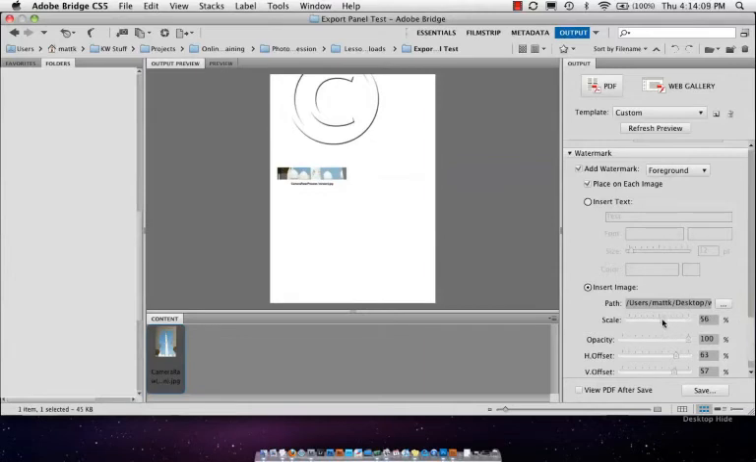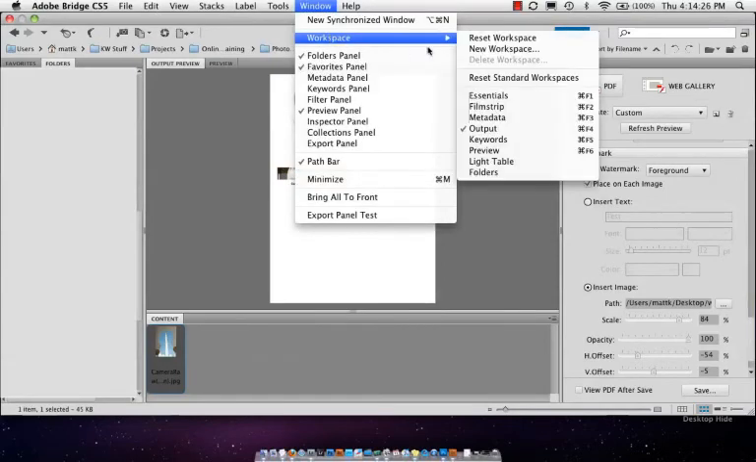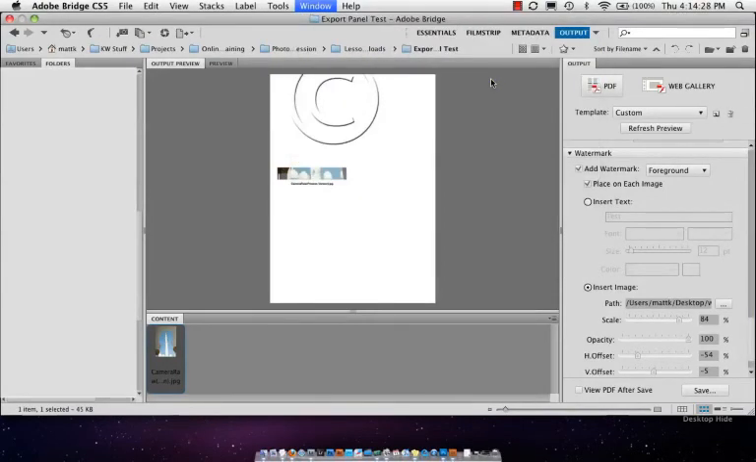it's all going to work very well. And you've got a scale setting over here: opacity, horizontal offset, vertical offset. And every time that you change those things, you just come up here and you can refresh the preview, and that way you'll be able to get a look to see what your watermark's going to look like on the image itself.